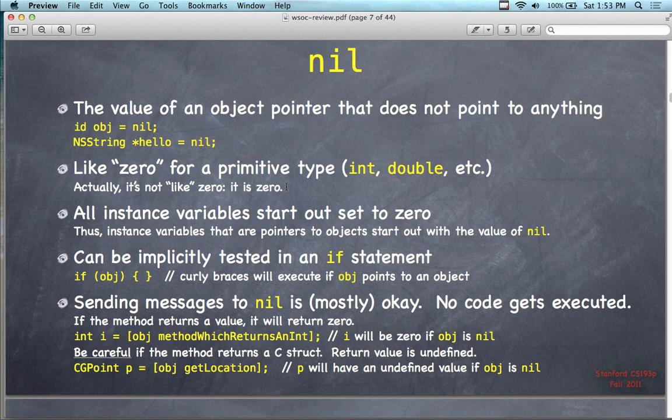The instance variables that are pointers to objects start out with a value of nil. So if I created an NSString *hello, this is actually kind of redundant. I could put the semicolon here, and if I have the asterisk hello, it's already initialized to nil. So this part here is really unnecessary because it is nil already, which is actually kind of funny.